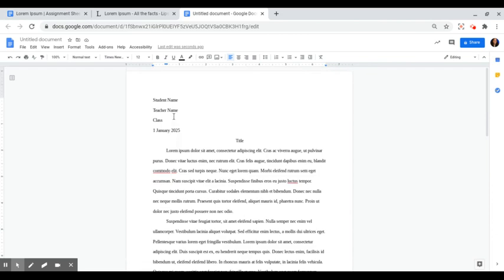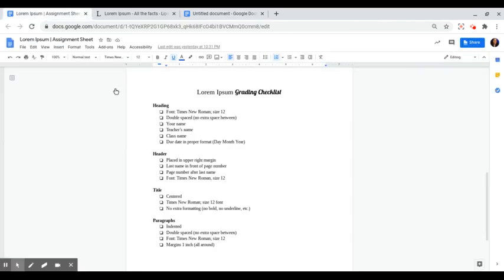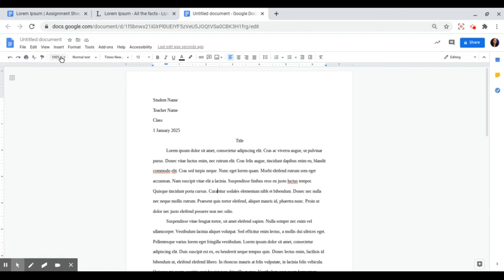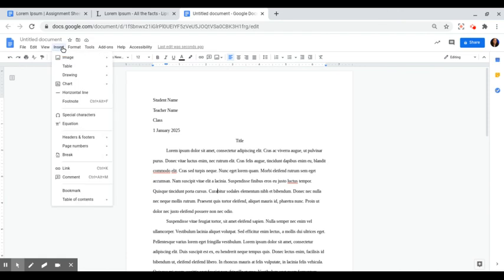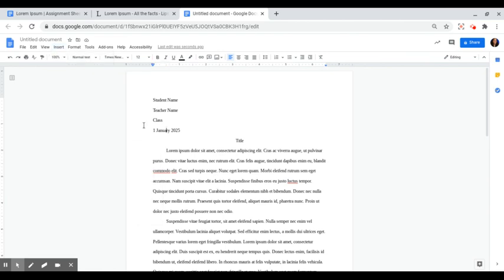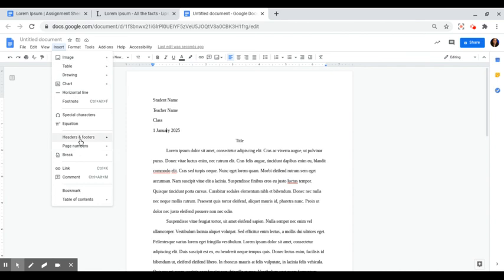Now my document is looking pretty good, but I need to go in and add my header. This goes in the upper right-hand margin of my page. To do this, I'm going to go to insert and go to page numbers, not header and footer, page numbers. And I'm going to select that first option. So again, this is insert, page numbers, first option.